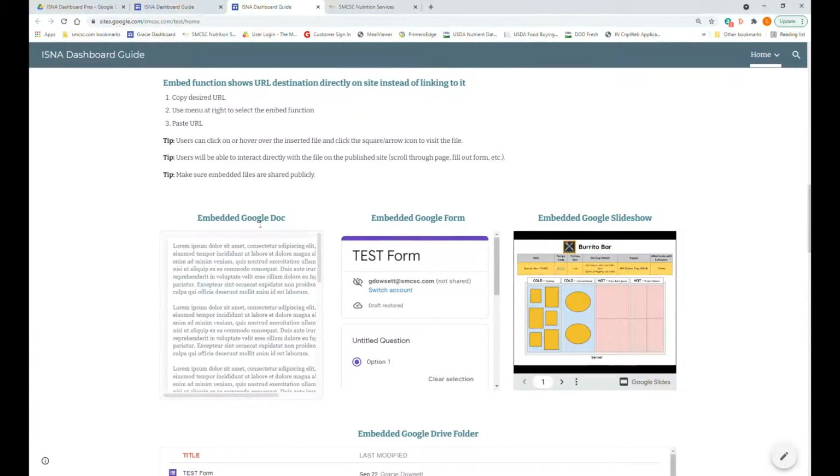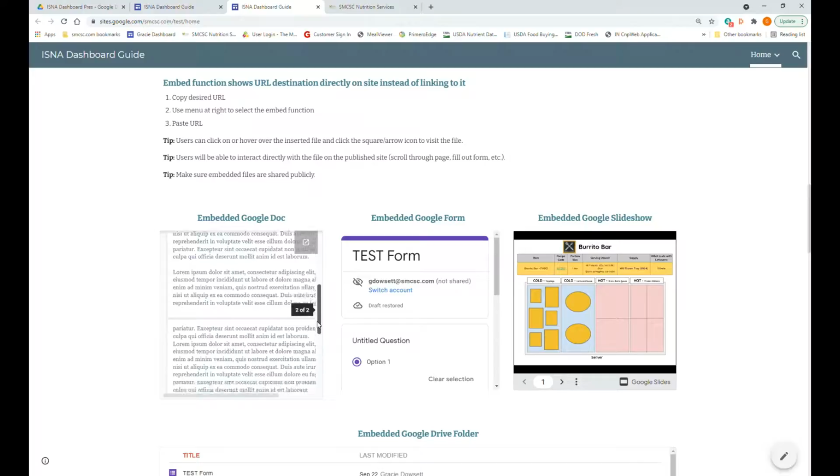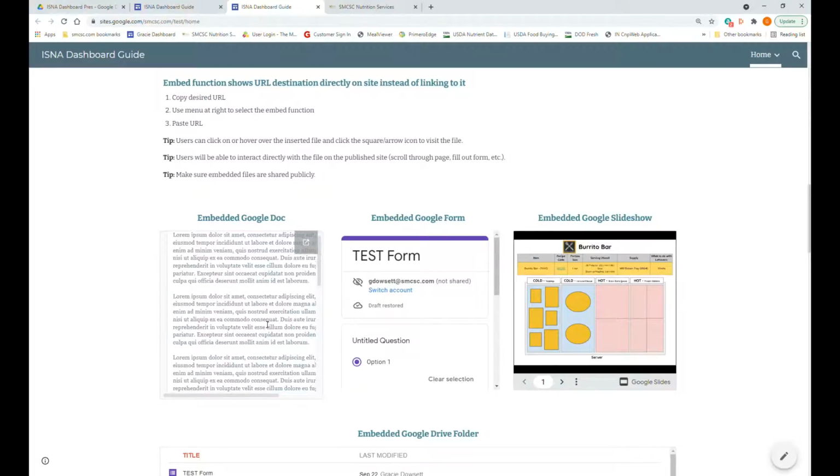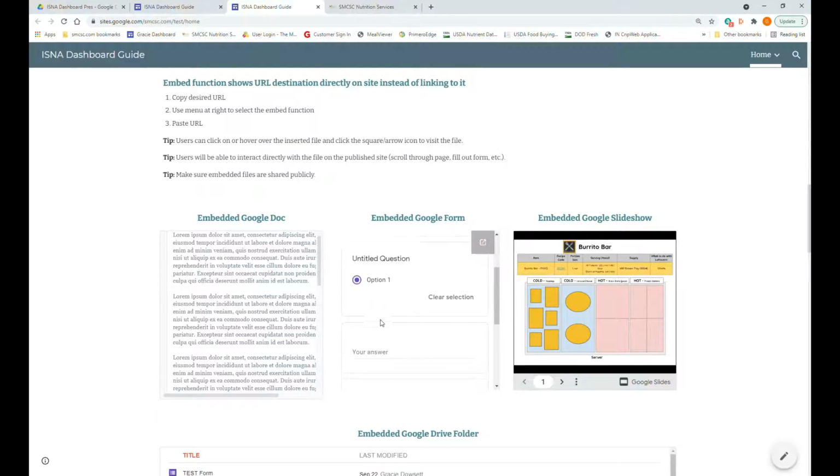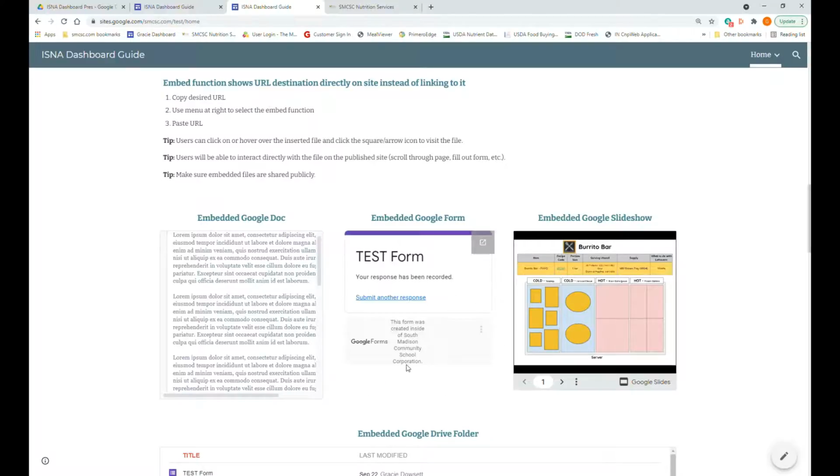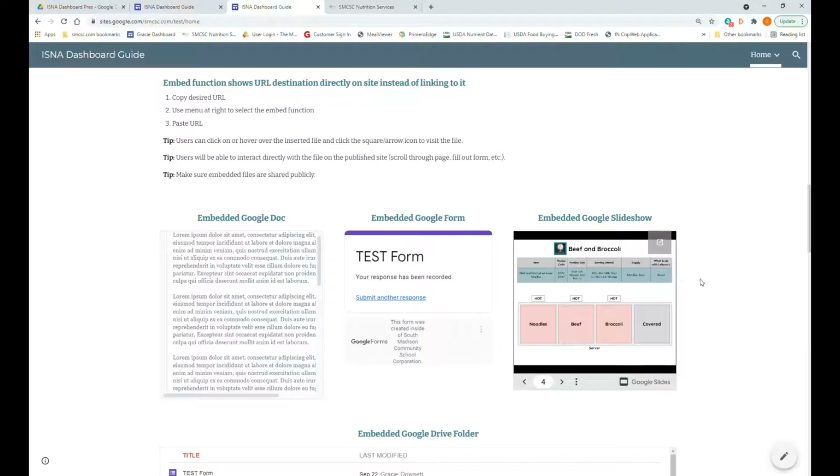So like I said, if you have a Google Doc, you can scroll through it and read it. You can also make these bigger. If you wanted to make it the whole size of your page, you could do that as well. Here's a test form here. I can fill out the form and submit if I wanted to do that. And I can also embed a slideshow, and then my viewers can click through the slideshow. So that's very useful as well.